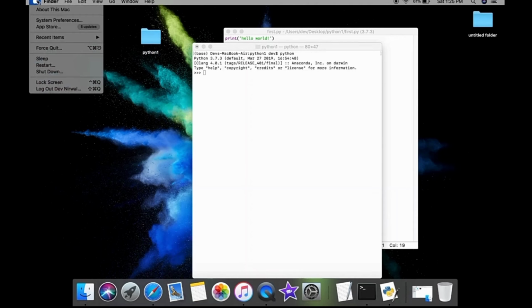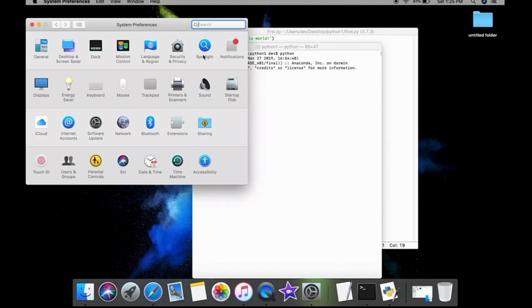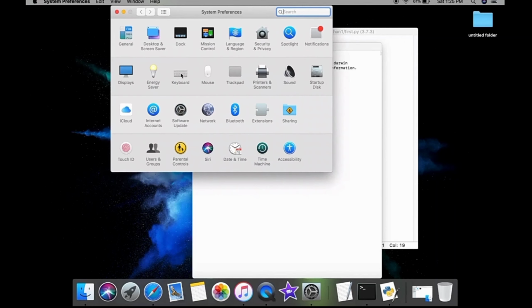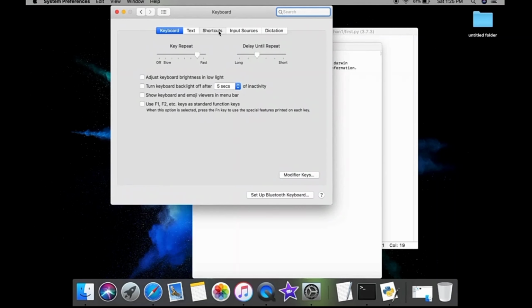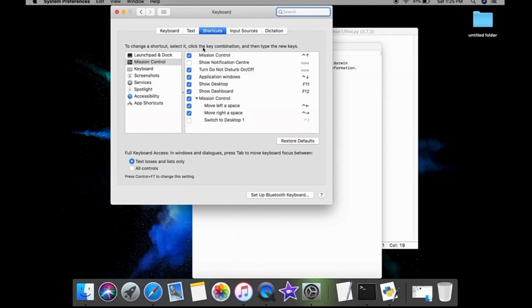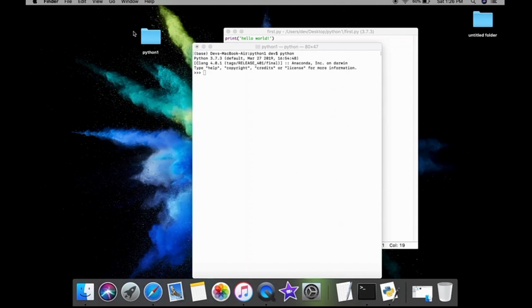So for that, go to this Apple logo here, System Preferences, and in System Preferences select the keyboard. You just need to do it once, it will be automatically done after that. So here in this one, go to Services and select New Terminal at Folder. So your new terminal will be open on the folder. That's the only thing you need to do.